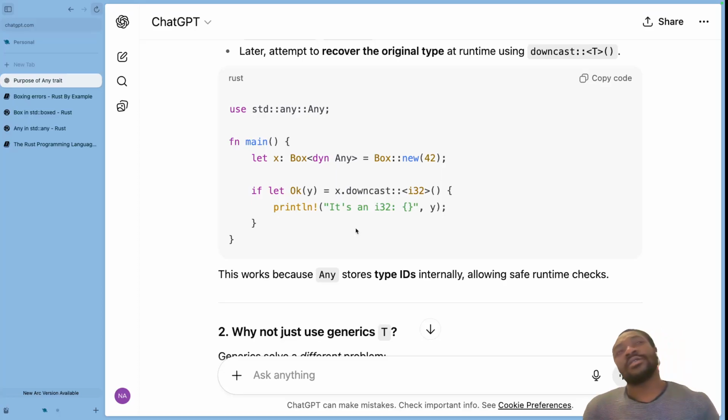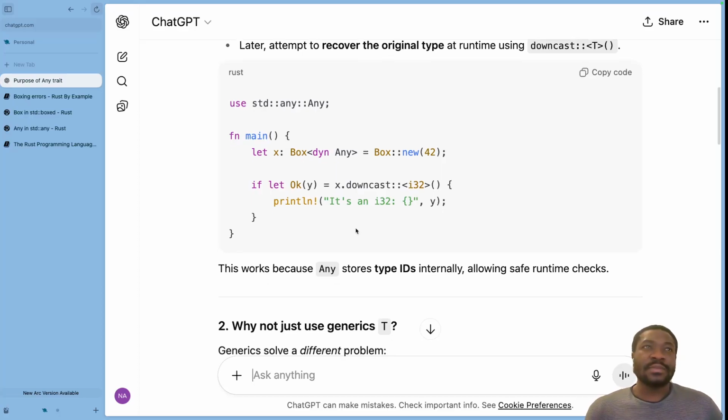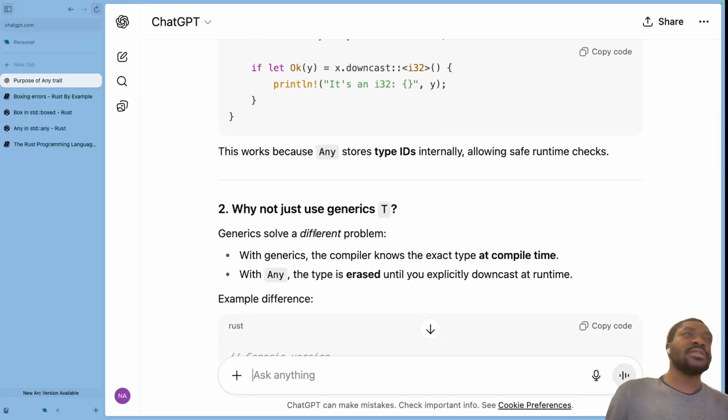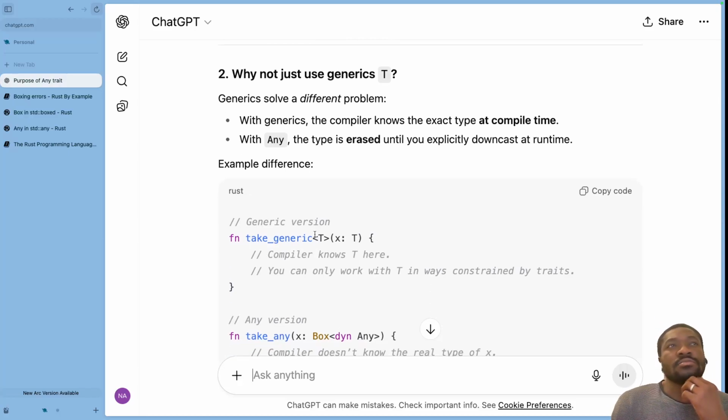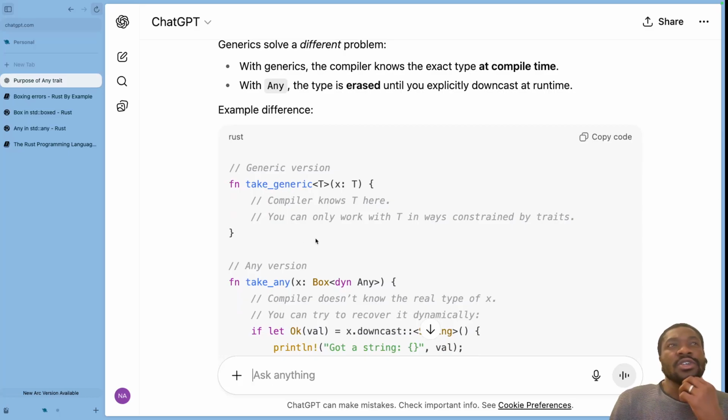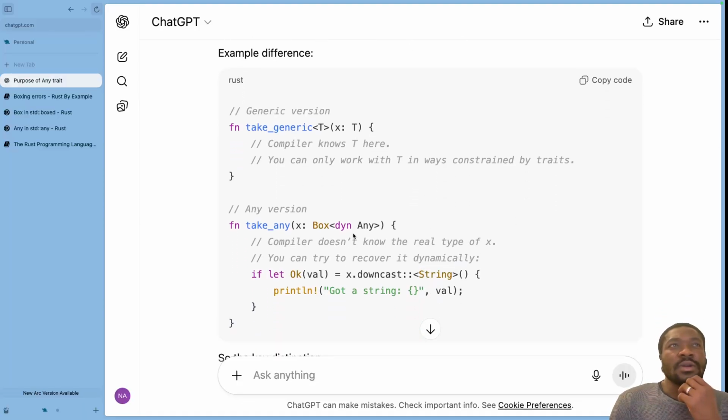So this works because Any stores type IDs internally, allowing safe runtime checks. Why not just use generics? There is sort of a different problem. With generics, the compiler knows the exact type at compile time. With Any, the type is erased until you explicitly need to downcast at runtime. So this is a generic version. The compiler knows T here. You can only work with T in ways constrained by traits. But now the Any version, the compiler doesn't know the real type of x. You can try to recover it dynamically.